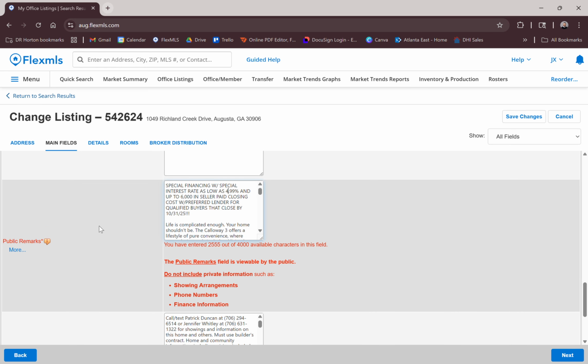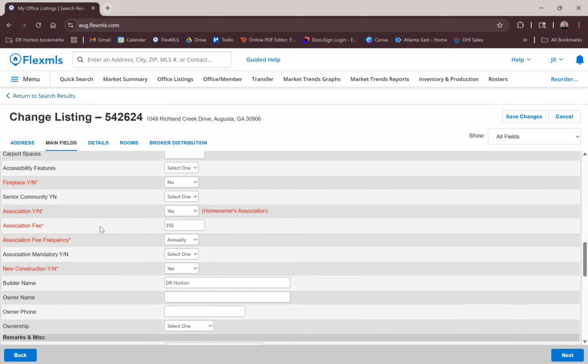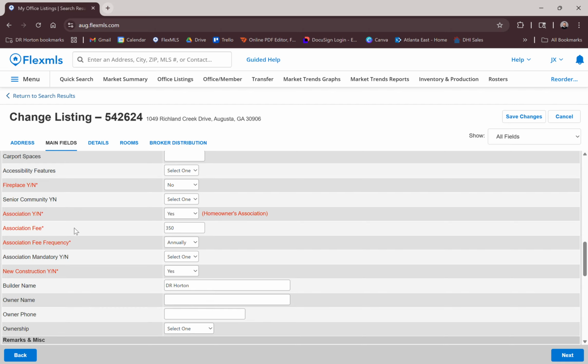While we're in here, we also want to make sure that the HOA information is accurately in here. So with the HOA, our annual association fee here is $350. So that is already in here. The association, there is one, and you pay this annually. So that's all in here. That's correct and good to go.